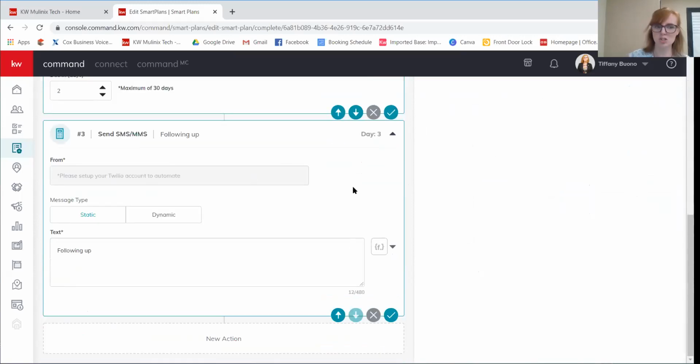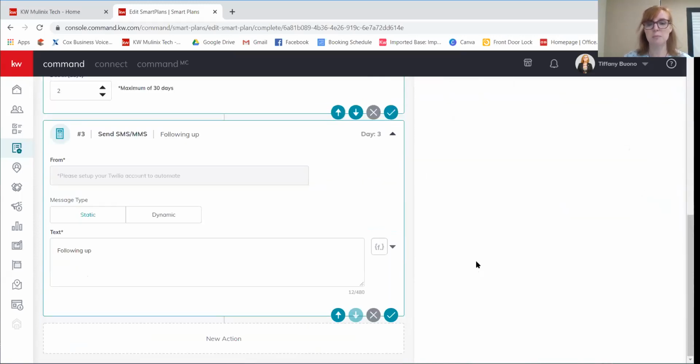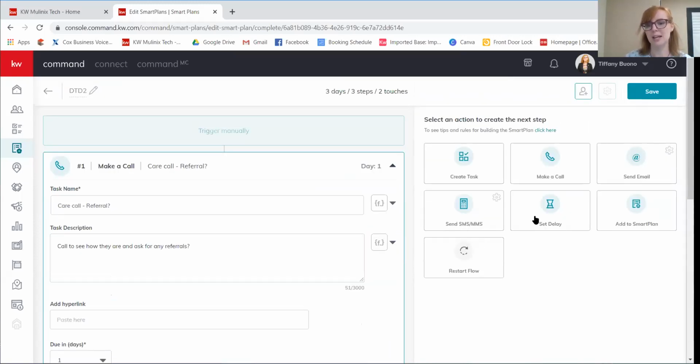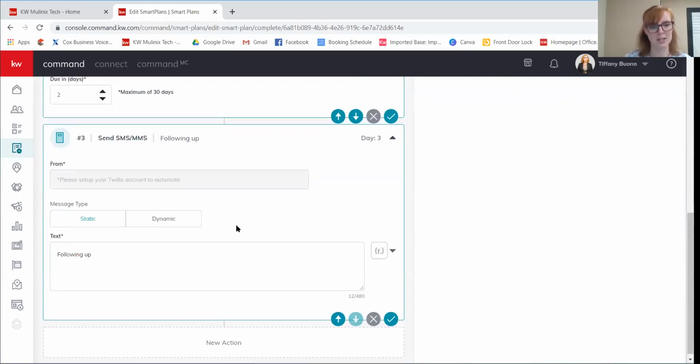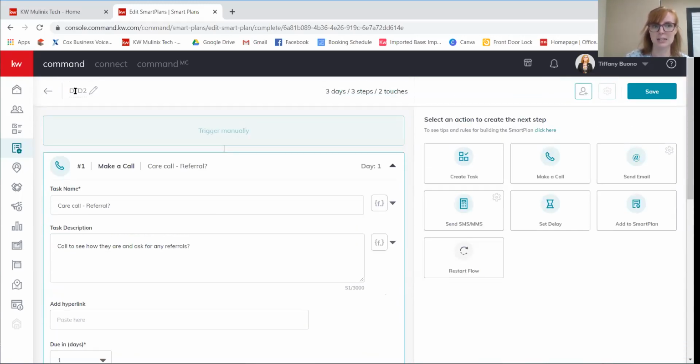And you can rearrange these boxes. You can come down here to the bottom and say, you know what, I'm going to set another 1 day delay, and then I'm going to add this person to a different smart plan, and you can put that in there and it will tell you that there's a task. So this particular smart plan with the DT-D2 is very customizable. You can change orders, tasks, delays, text, all of it, right? So this one is very customizable, which is super helpful.